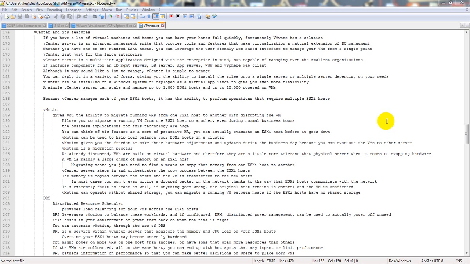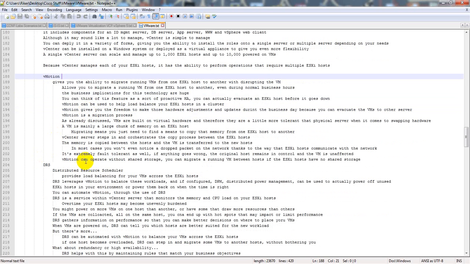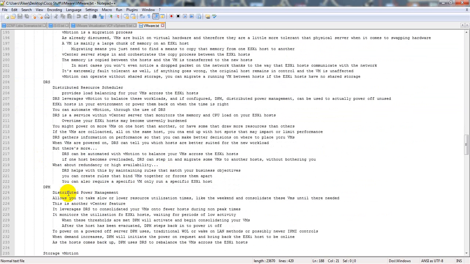So let me cover very quickly what the different ones are. We have vMotion, which gives you the ability to migrate running VMs from one ESXi host to another without disrupting the VM. You have DRS, Distributed Resource Scheduler, which provides load balancing for your VMs across the ESXi hosts. We have DPM, which is Distributed Power Management. It allows you to take slow or lower resource utilization times, like the weekend, and consolidate those VMs until they are needed.